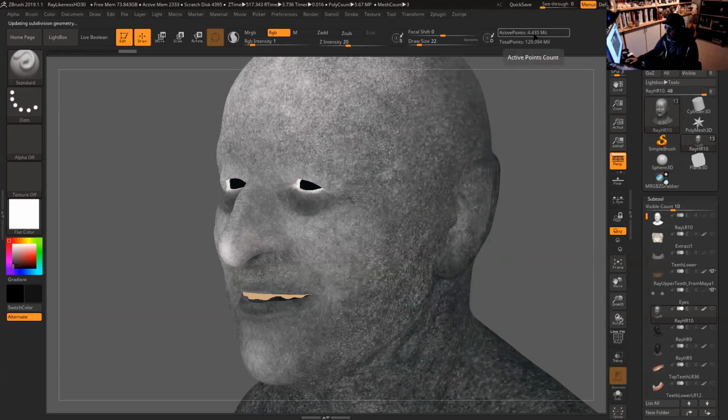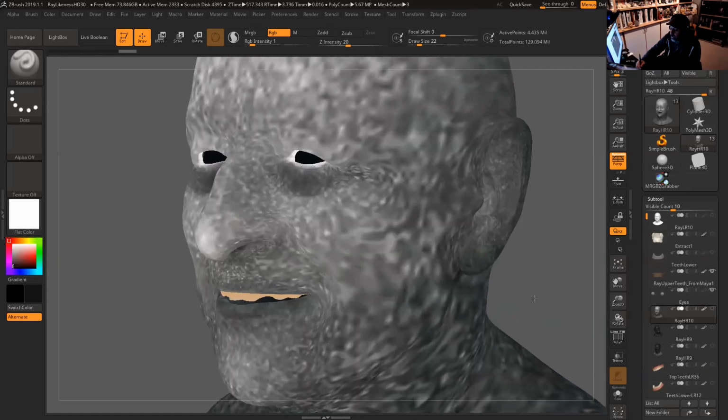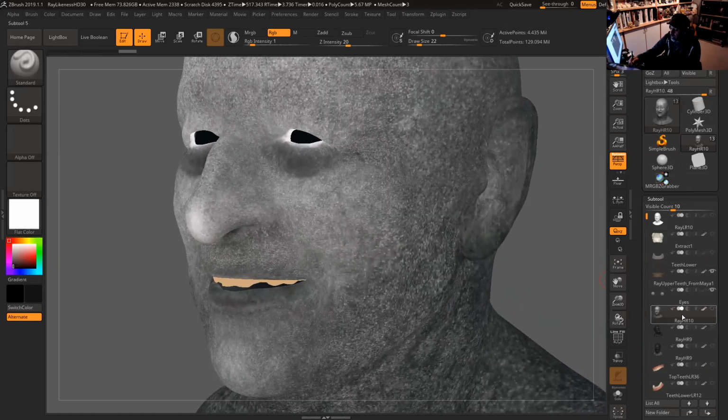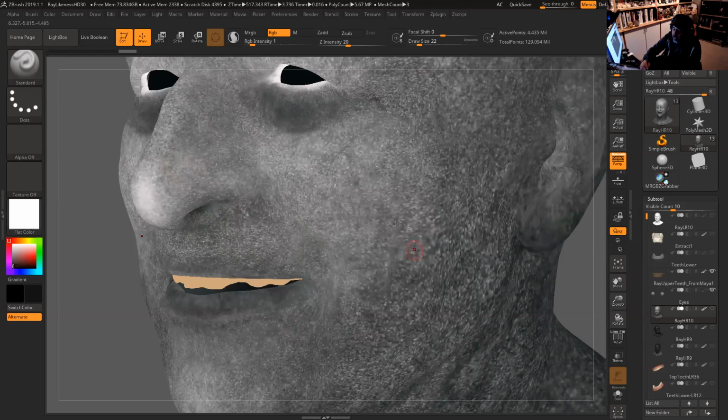So I have about 4.4 million polygons, and that's it. So it doesn't go further than that. It's overkill to do this stuff in HD, so don't need to go HD, and don't need to go too high either, you know? This is like, just imagine this.